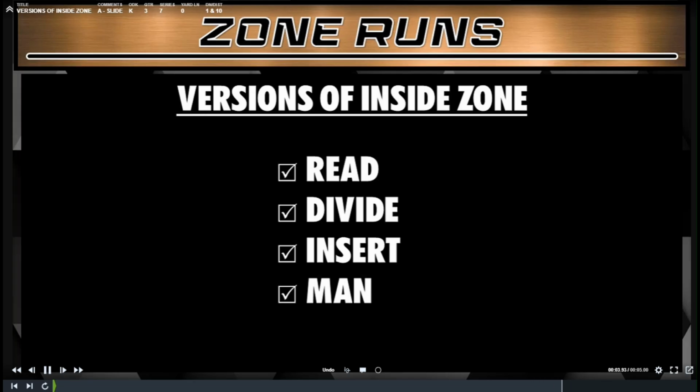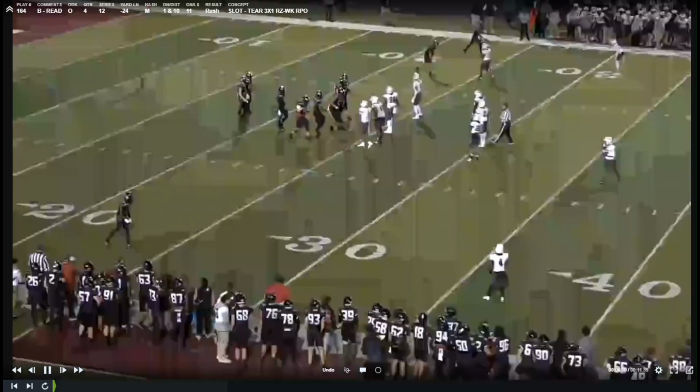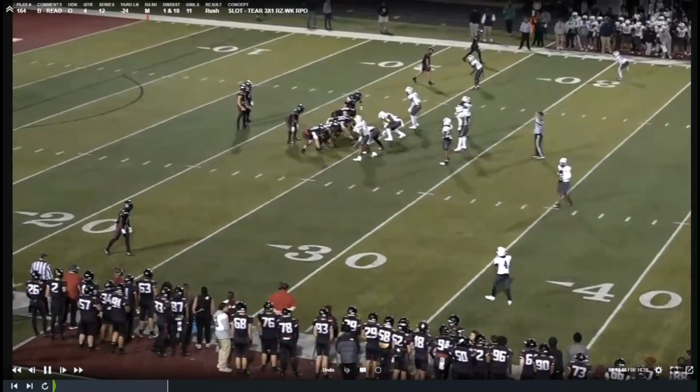The moment that we block the backside C gap defender, we can begin to adjust how we handle the backside, and depending on who our opponent is that week and where their strengths are at, we may not always reach the backside, but we may take different angles on the backside. So read is our purest version of it. So I'll start with that, and then we'll get into the other ones and finish with man. So here's our read zone stuff.